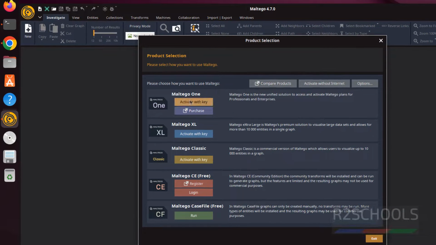See, here we have Maltego One, Maltego XL, these are the editions, and Maltego Classic and Maltego CE, that is community edition, and case file. Okay, except for this Maltego community edition, the remaining require a license. So we are going to use the Maltego community edition, so click on register.